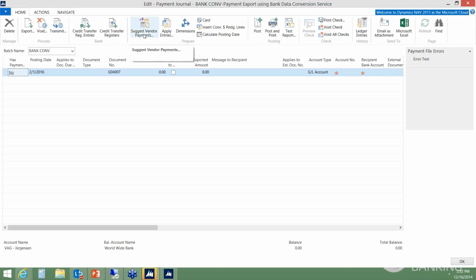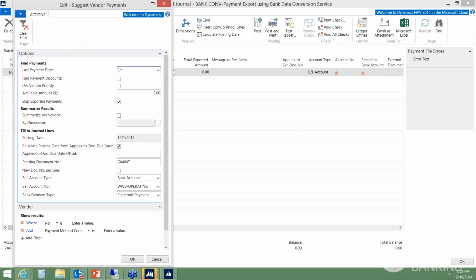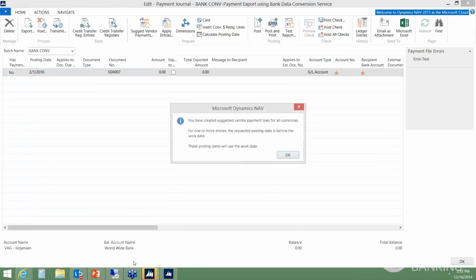So let's go ahead and run the suggest vendor payments. I'm going to do this as of February the 1st of 2016 with my demo data. And I'm not going to skip exported payments already. Another feature is calculating the posting date based upon the applied to document due date, as long as that date is after the payment run date. So I'm going to go ahead and generate my payments.